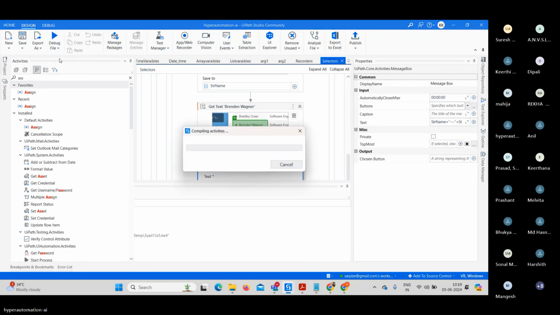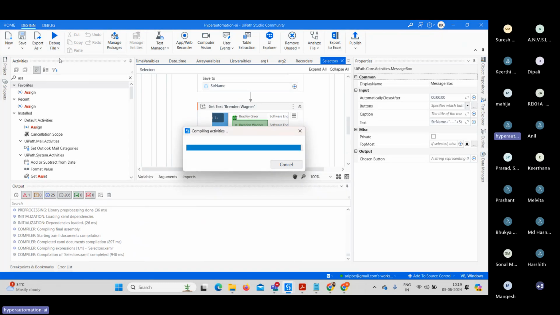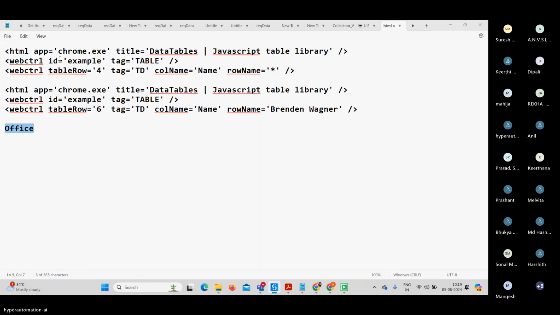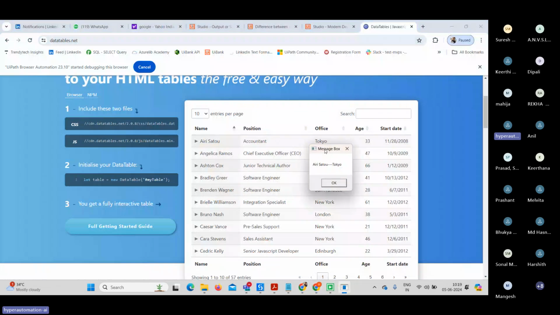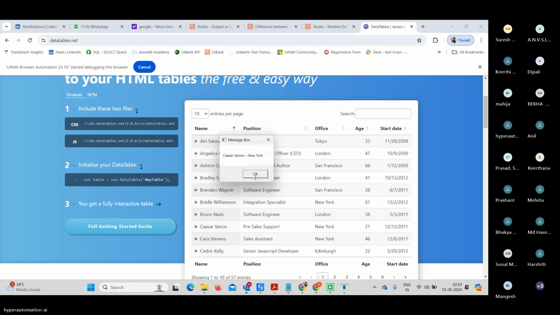Let's see whether I was trying to get the same things or not. See here. So I was trying to get both the things, right? So Arita Sao and the Tokyo, Anglica Ramos and London, Aston Cox from the San Francisco. So I've just made a small change in the selector property, nothing but the element attribute, which will help me to dynamically get the values from the application.